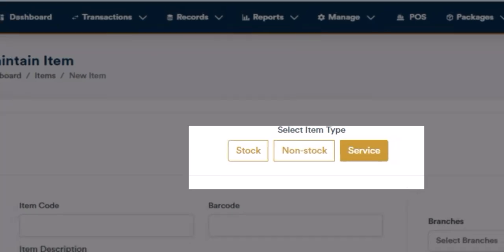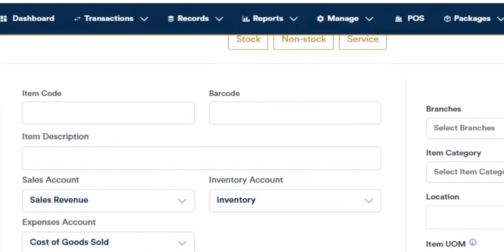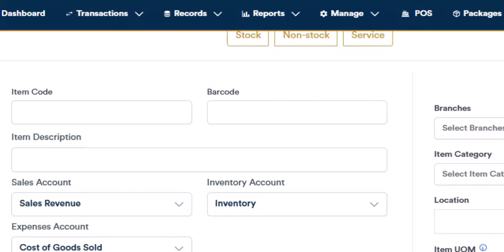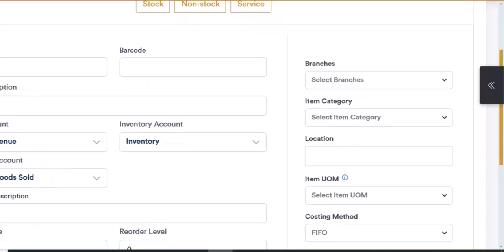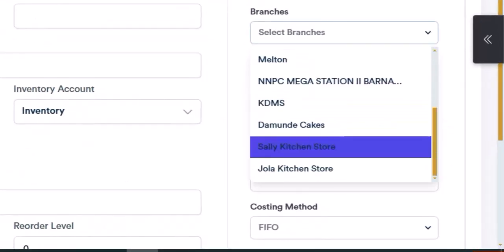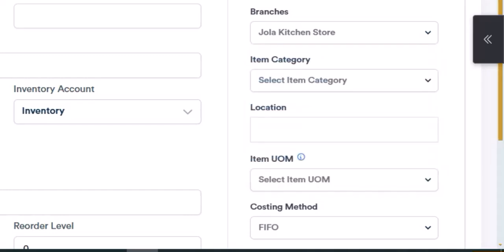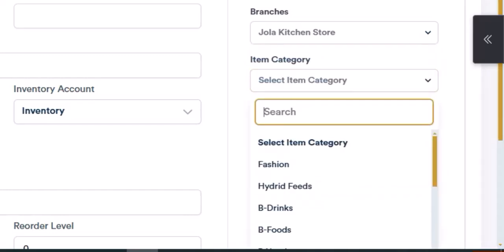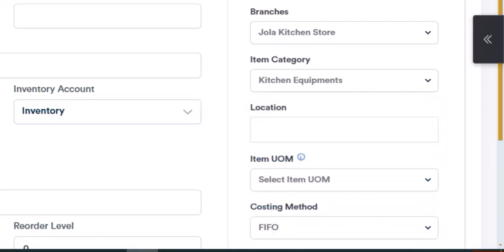So item code, leave it for the software. Barcode, if your product has a barcode, put in the barcode here. This is obviously a demo account, so I don't have any products or barcodes, so I'm going to leave it empty. Let's go to branches. My branch is Jola Kitchen Store, as you already know. Then item category. What is this item that I want to fill in here? I'm going to go to kitchen equipment.